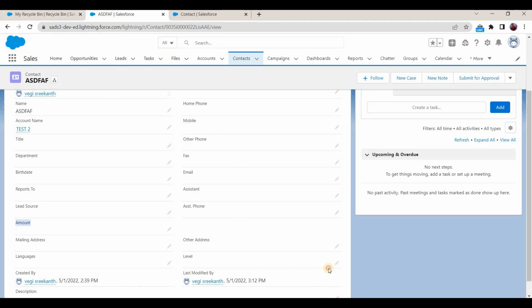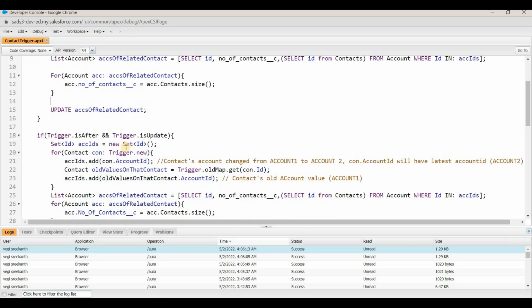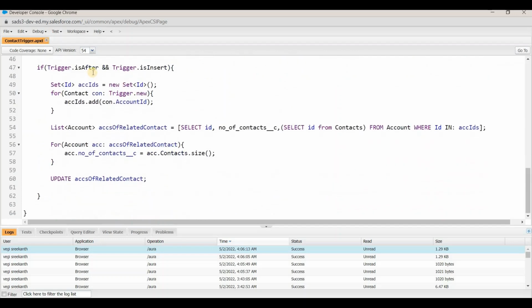To do that, we'll again have to go to the trigger. And the advantage here is we have already written around 80% of the code for this as well. So on after insert, let's check the after insert logic. In the after insert event, what we are doing is trying to find the account ID, and then we are calculating the size and putting it into number of contacts, right?